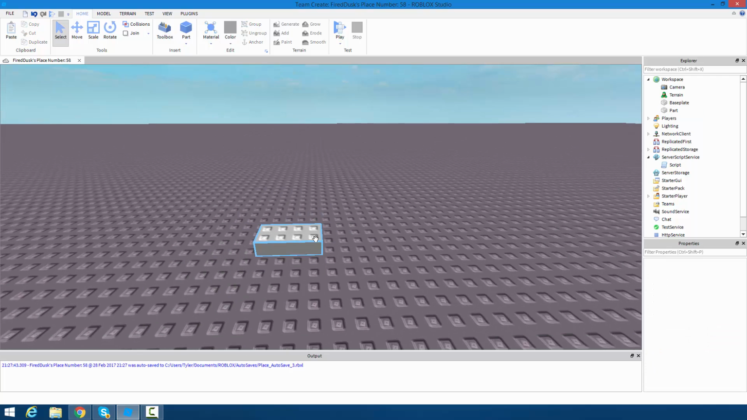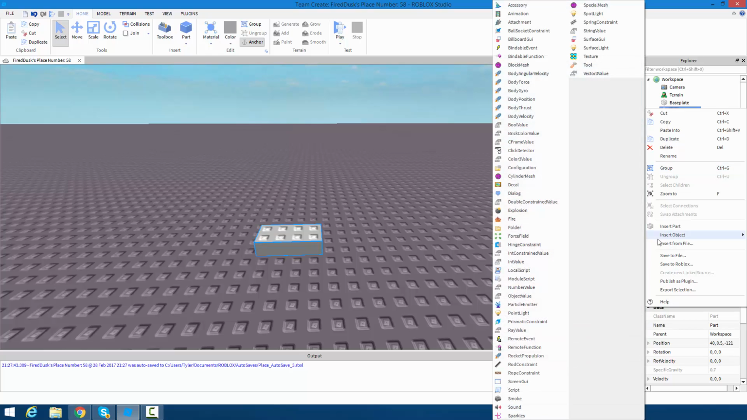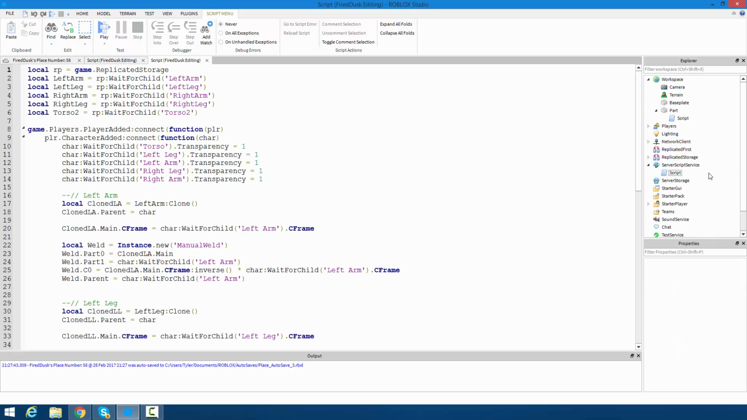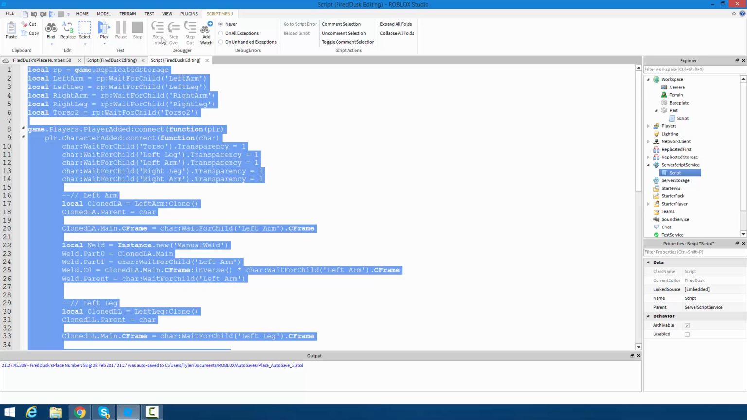I'm just gonna make it anchored. Now we're gonna insert a script inside of this part. Now we're gonna print out hello world. So we're gonna go to our script that we made in ServerScriptService, which is from the other tutorial. Remember, you need to go watch that other tutorial.